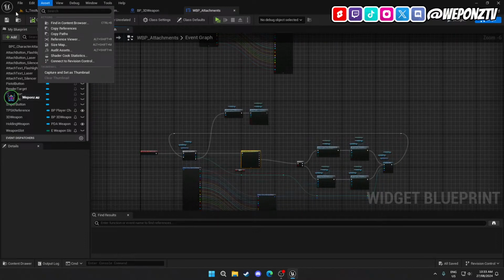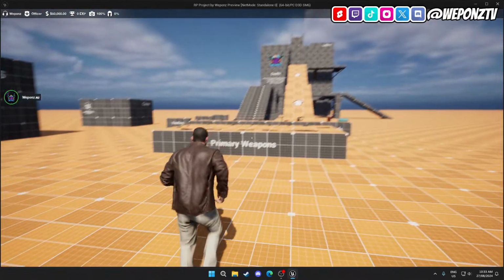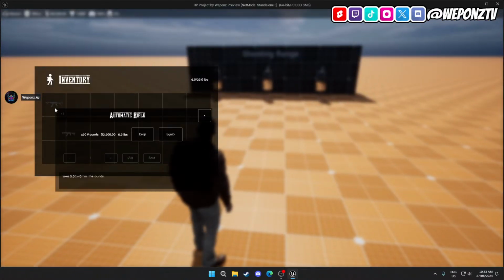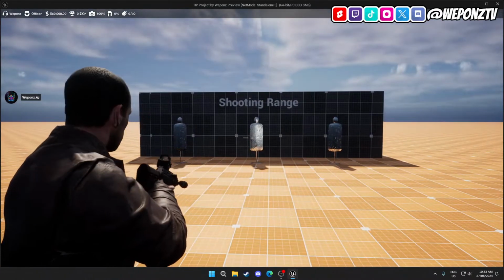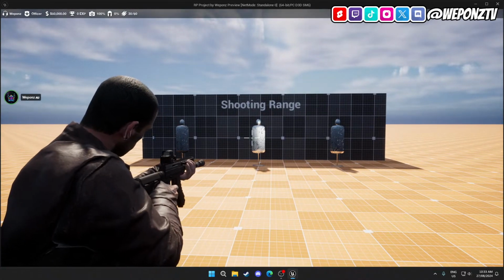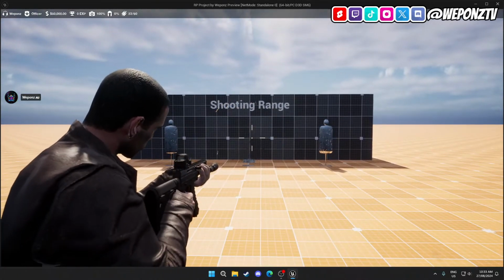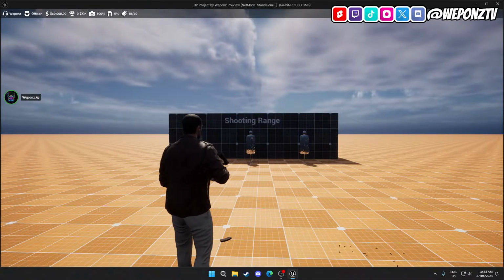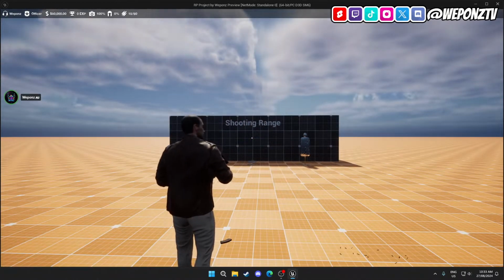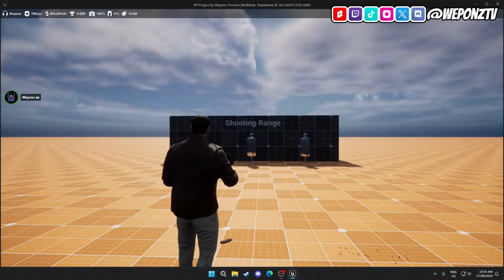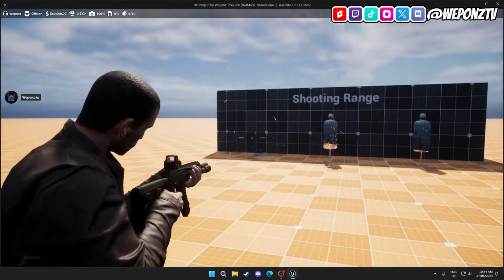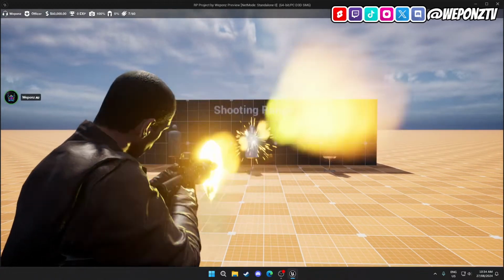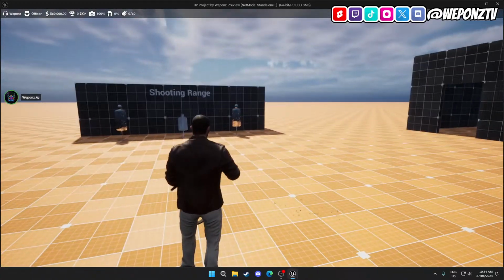Let's just see that, actually. I should be able to just pick up this bad boy. I don't know why he's got the flashlight on. Detach flashlight. That didn't work. Attach silencer. Ah, it worked. Attach laser. Yeah, nice. Very nice.